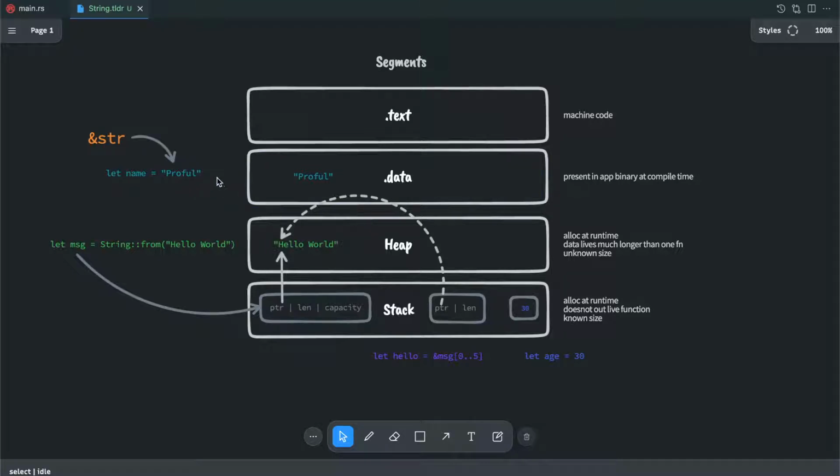Whenever you start the program, you execute the program. At that time, during the booting or starting of the program, all the data stored in the application binary is passed to this data segment, and this "profile" will be written into memory. Once you terminate it, only then will this memory be freed. That means whenever you define a string literal, it is available throughout the program execution.